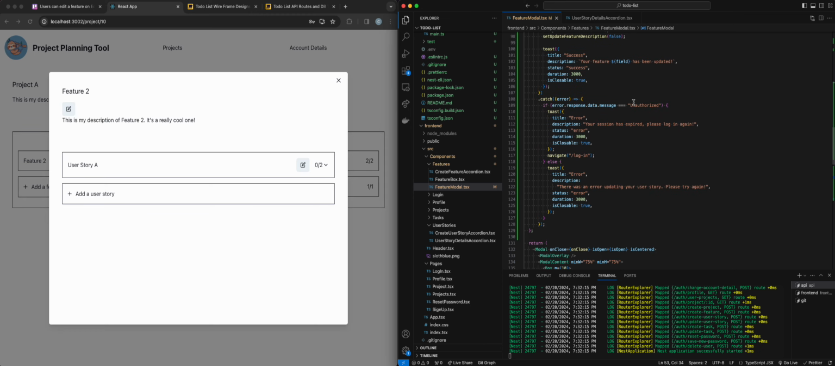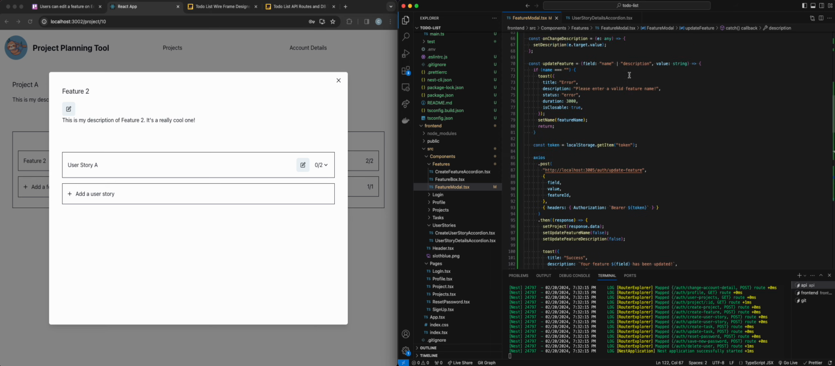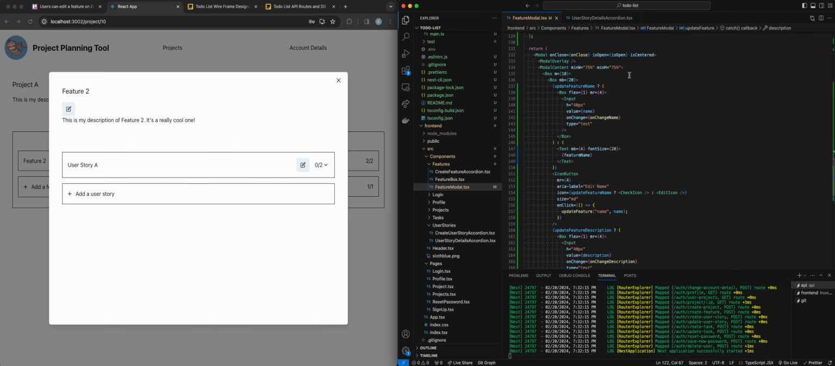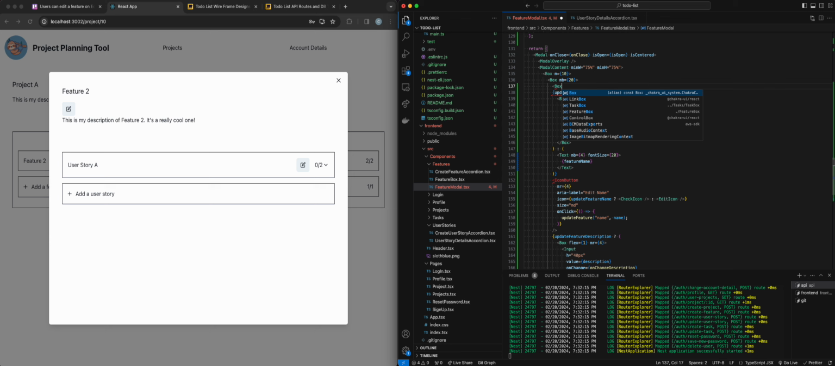All right. And then otherwise, if it's a different type of error, we'll just say there was an error updating your feature. Please try again. Okay. We're getting close now.